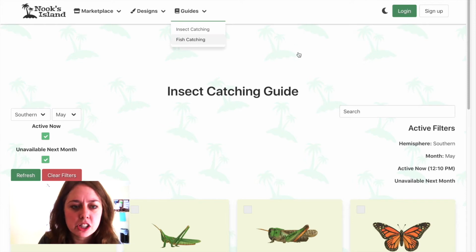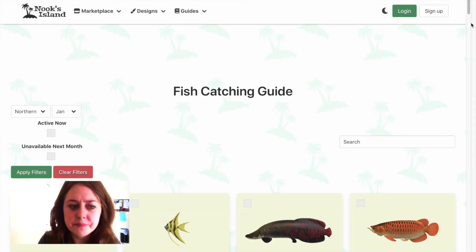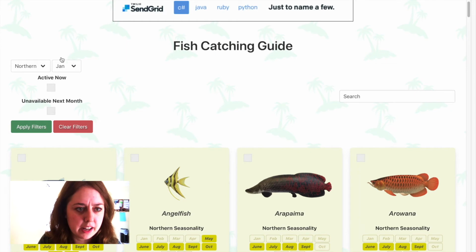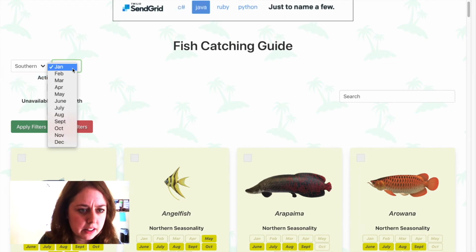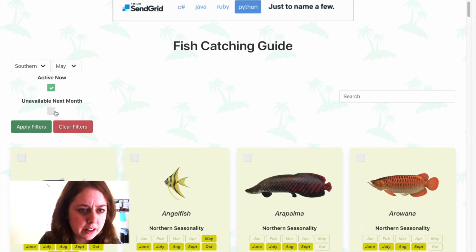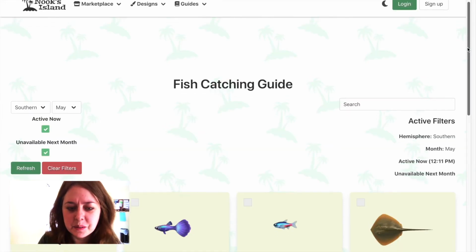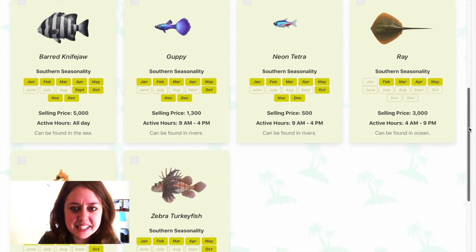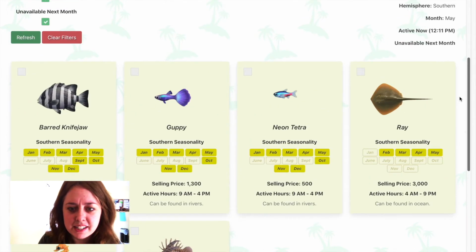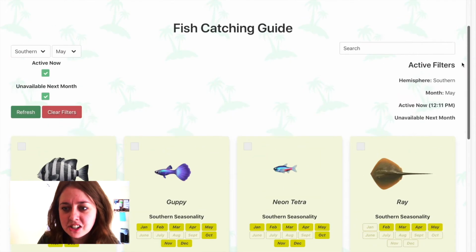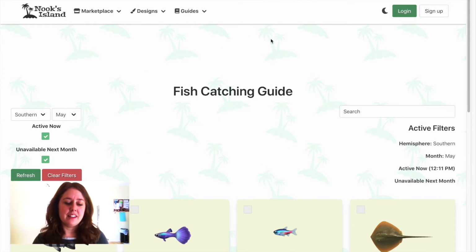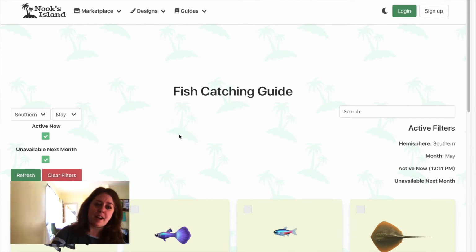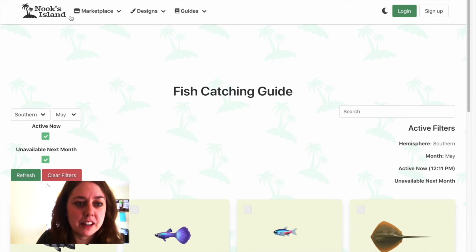I'm going to have a look at the fish catching section too, and I'm going to do the exact same thing. Let's do Southern, May, active now, unavailable next month. Cool. This is such a good, oh no, I need to get a neon tetra. This is such a good feature that they've got. I absolutely love this and I haven't seen this before. Like I said, they are doing a lot of really cool stuff lately.